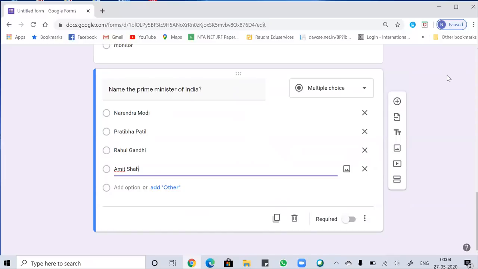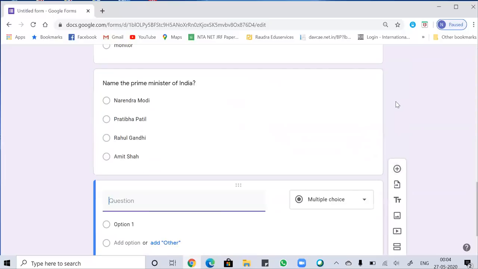Now I am adding my sixth question over here. Which of the following is an Indian cricketer? Actually, everyone has a great interest in cricket, so I'm adding a question related to Indian cricket. So which of the following is an Indian cricketer? So I'm going with the options now.